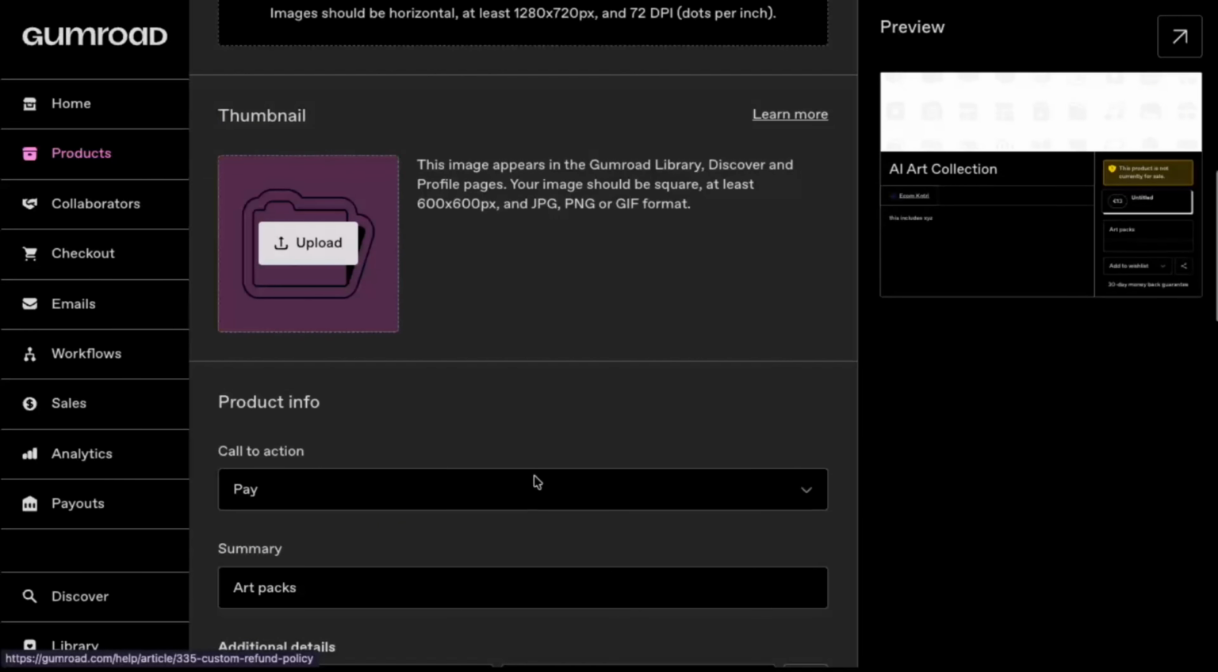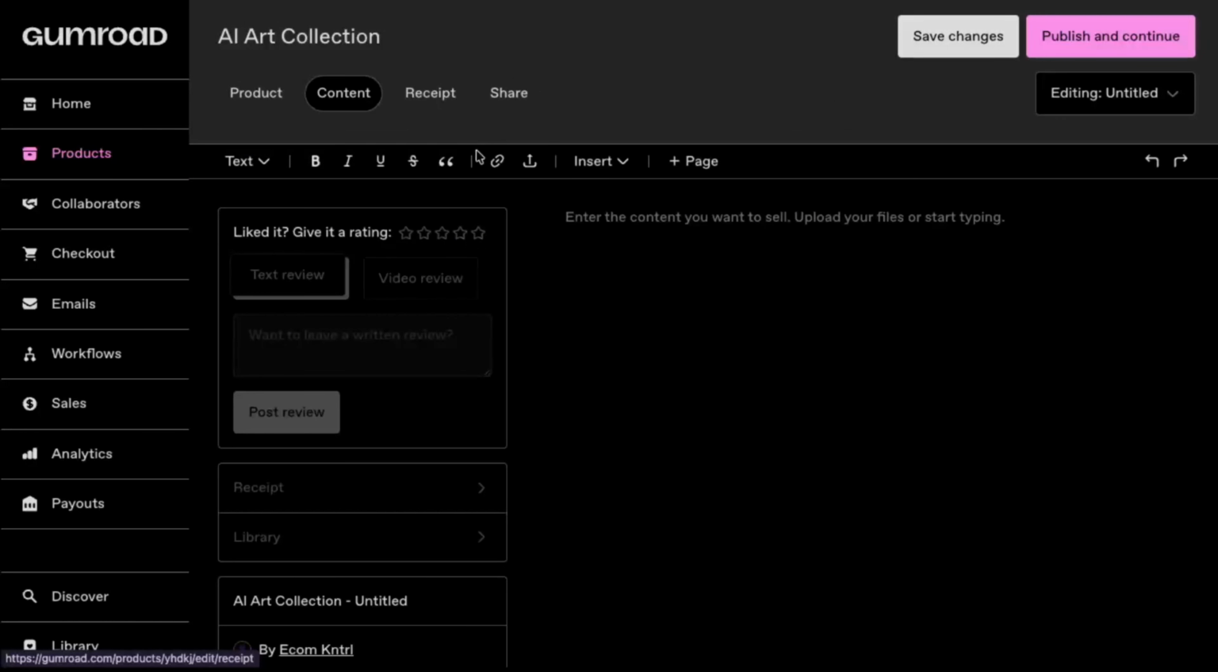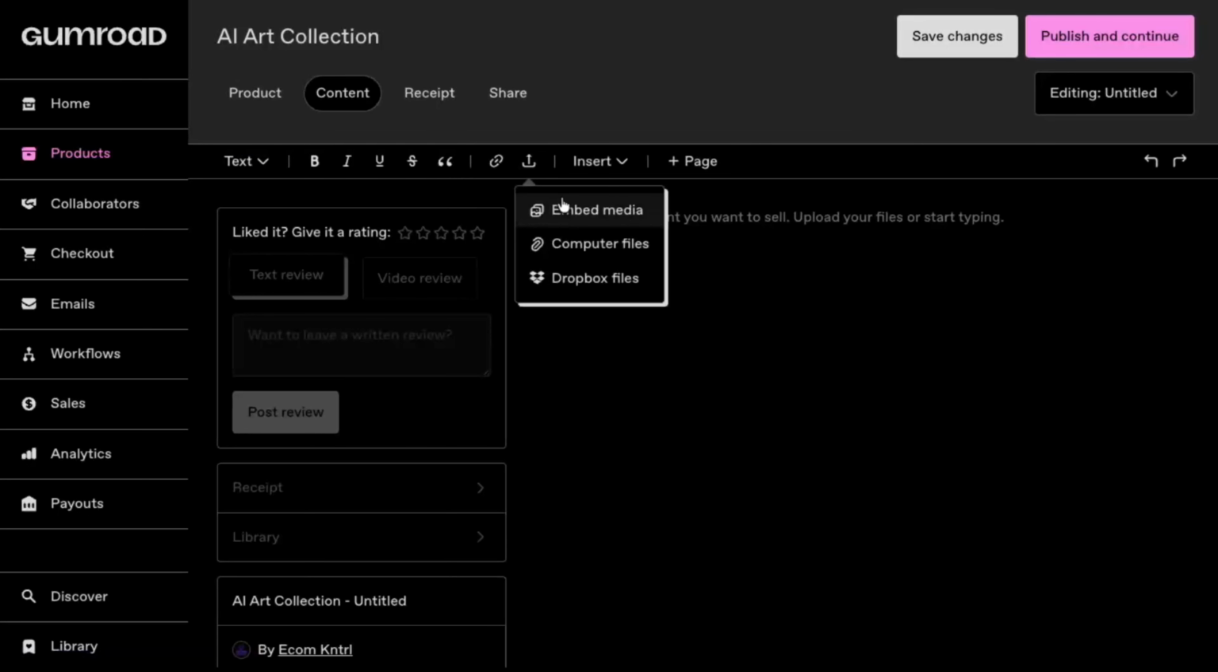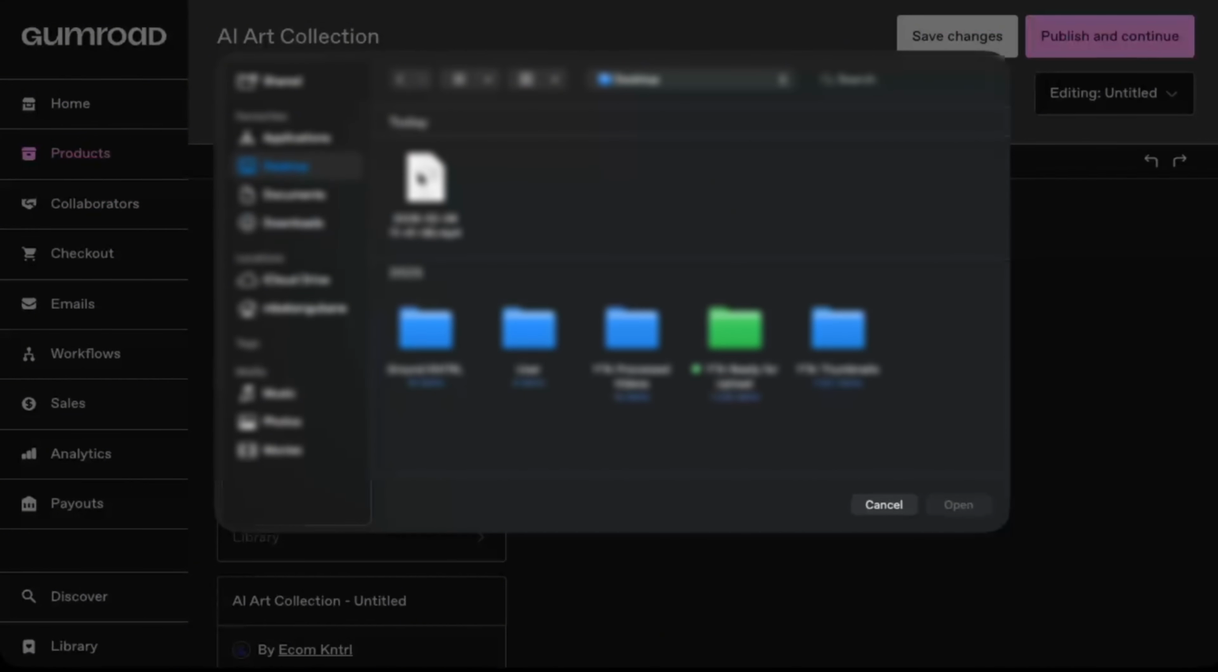Now go to the Content tab at the top. This is where you add the actual AI art files. In the Content Editor menu, find the upload icon to the right of the hyperlink symbol. Click it. Then select your art files from your device and upload them.